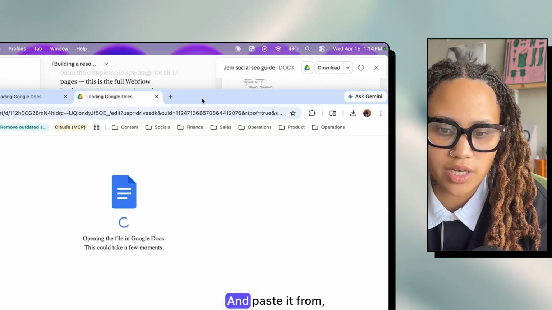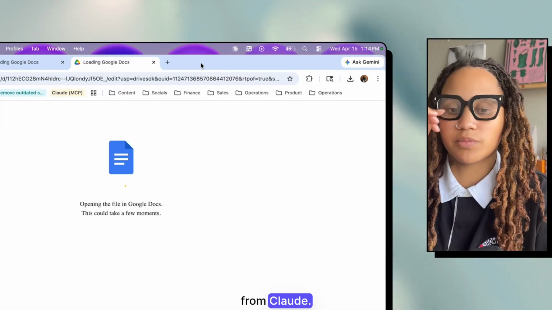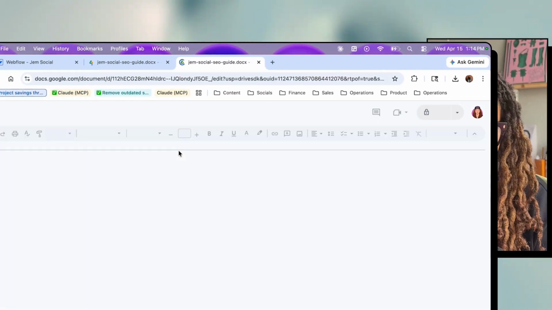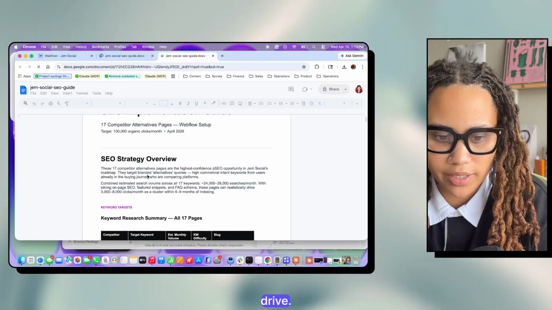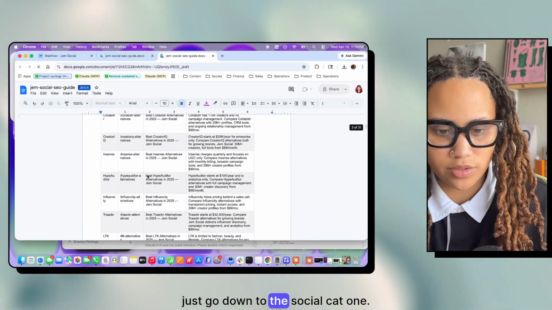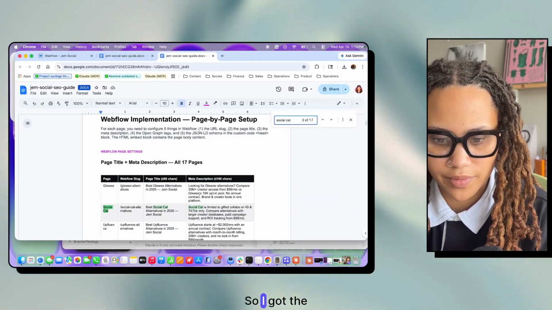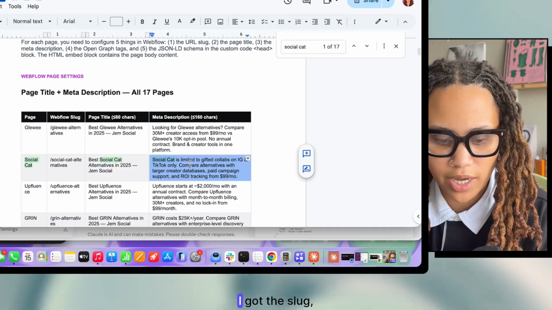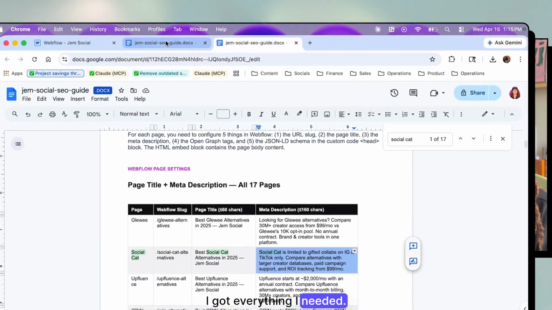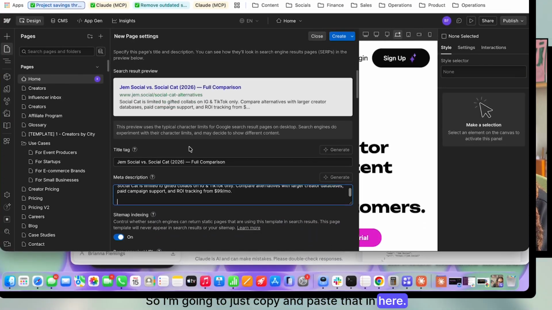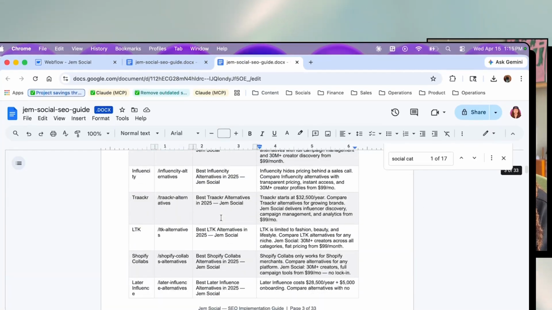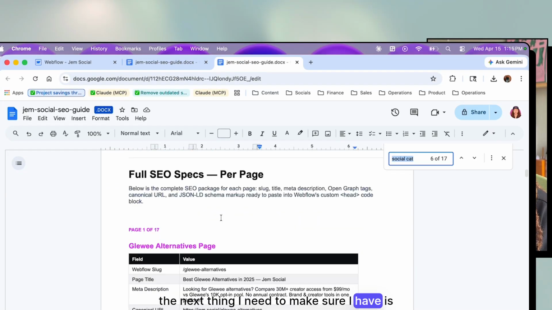Usually I just copy and paste it from Claude, but for the sake of this, you can also see that it can be added to your G Drive. So I'll just go down to the Social Cat one. Yep, here we go. So I got the page title, I got the slug, I got everything I needed. So I'm going to just copy and paste that in here. Boom. The next thing I need to make sure I have is schema.